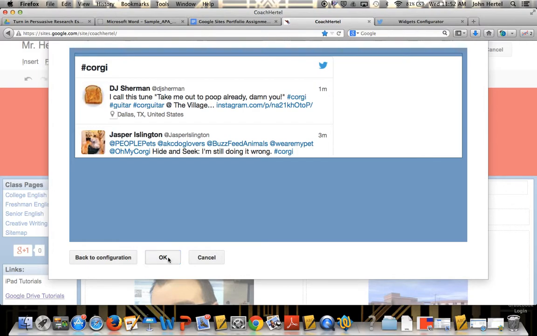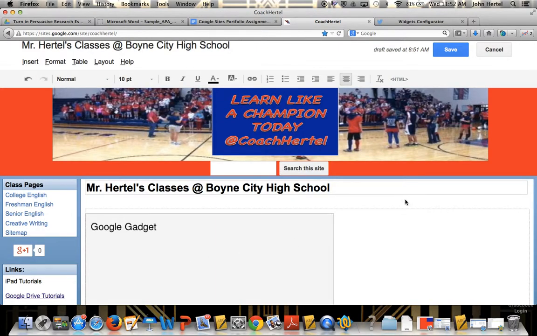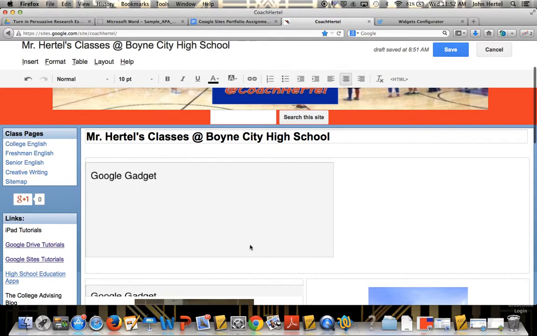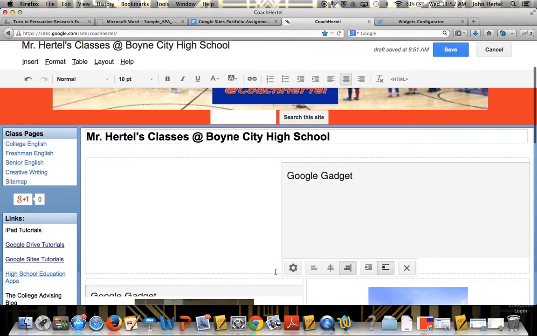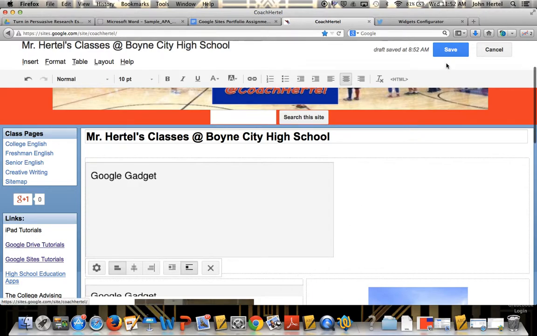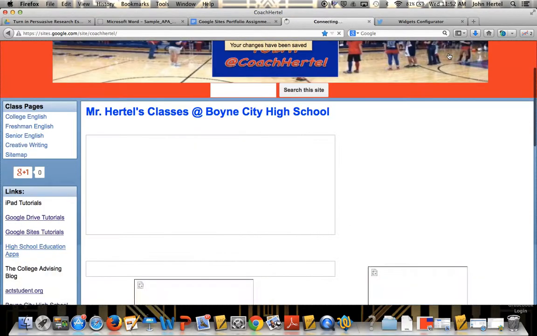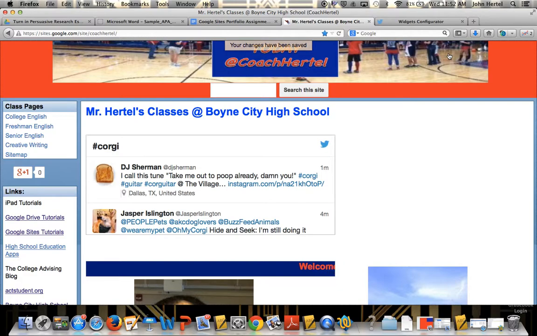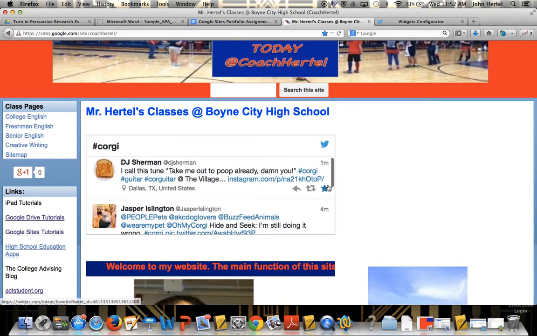Let's say OK, and if I want to, I can then highlight that, and I can center it, or move it to the right side, but I'm going to keep it on the left for right now, and I'll click Save. And there you go. I now have a Corgi, hashtag Corgi Twitter widget on my page. You're probably not going to find it there for very long if you're going to look for it.